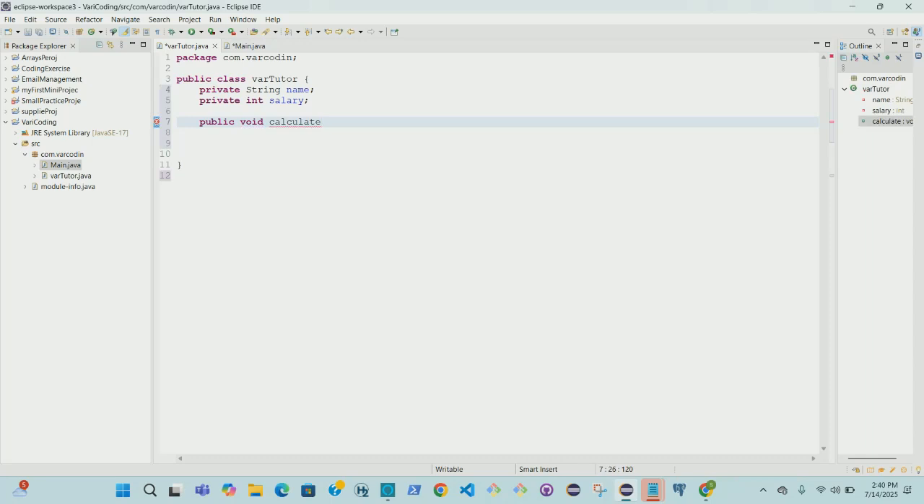Public void calculate, for instance. So this is a method. You can create this method in the class. This is all in the class. So class is the blueprint.